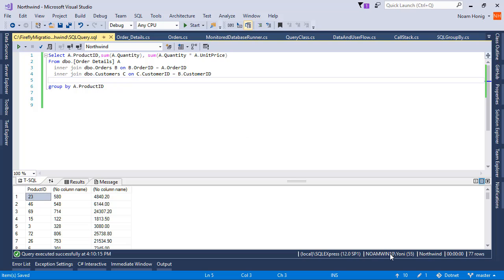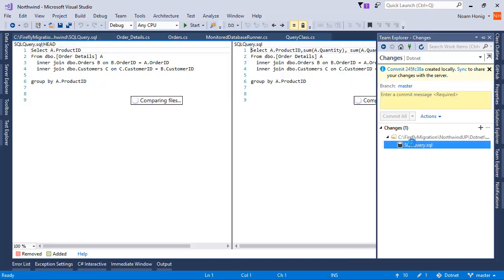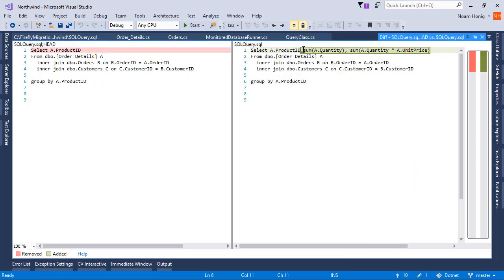So let's review this last change. We can see here that we've added a sum of quantity and a sum of quantity times unit price. Now we can use dynamic SQL entity to take that into our code and use it in our code. But in the next video, I'm going to show you a way to do this without writing the SQL itself.